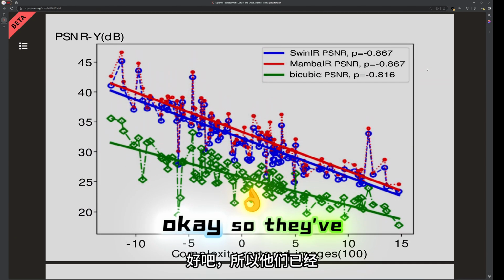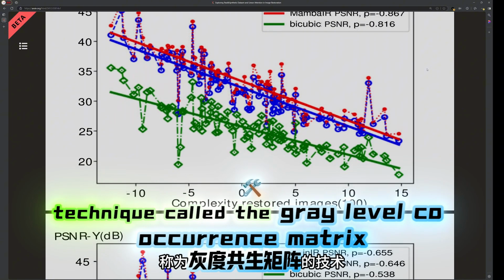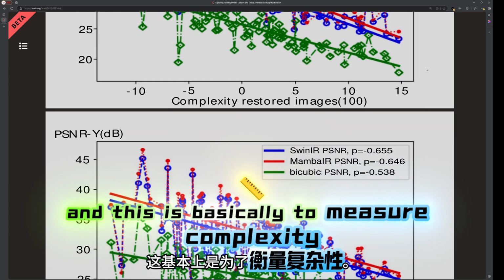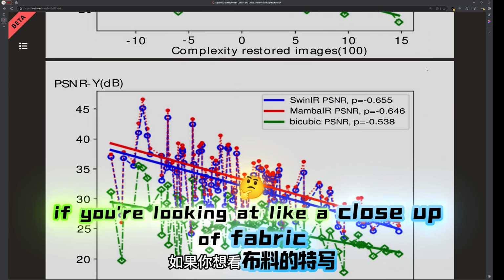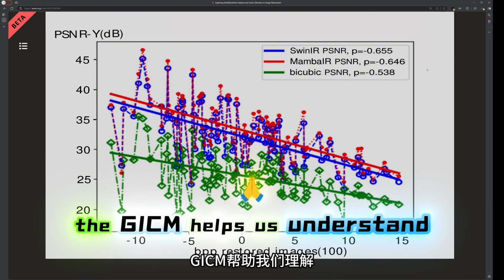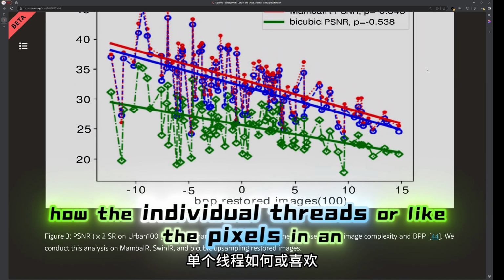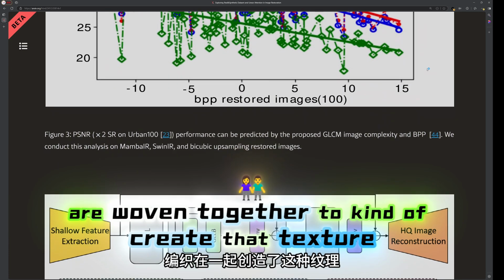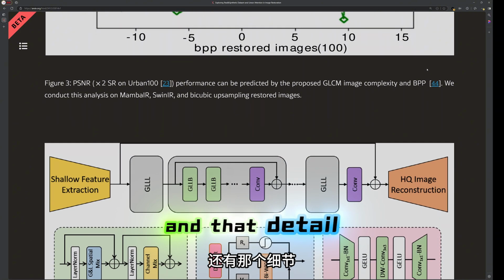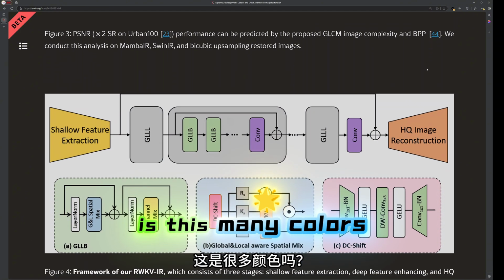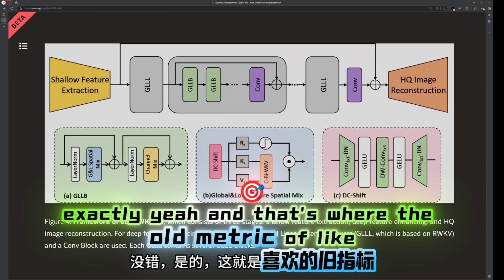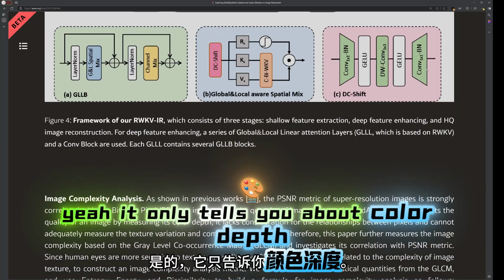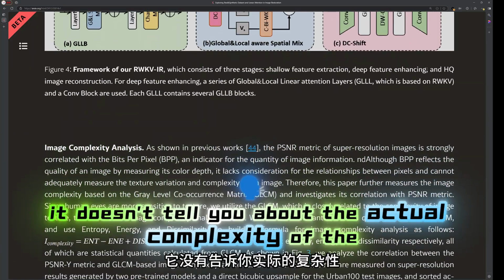So they've used this technique called the gray level co-occurrence matrix, or GLCM, basically to measure complexity. You can imagine looking at a close-up of fabric. The GLCM helps us understand how the individual threads, or the pixels in an image, are woven together to create that texture and detail. So it's more detailed than just saying, oh, this many colors? Exactly. And that's where the old metric of bits per pixel, or BPP, falls short. It only tells you about color depth. It doesn't tell you about the actual complexity of the image.